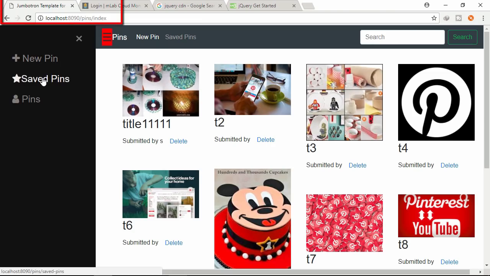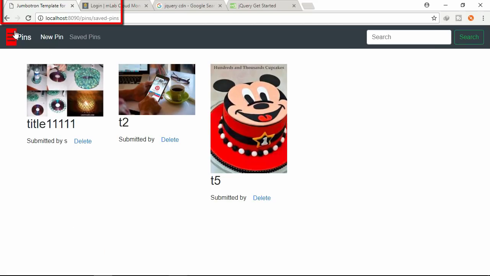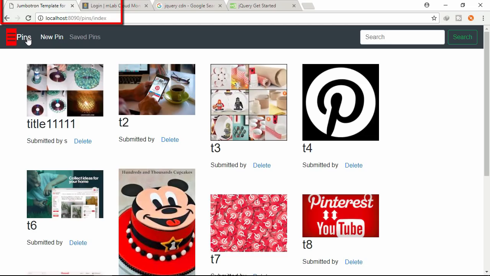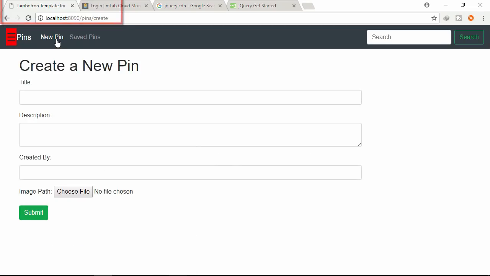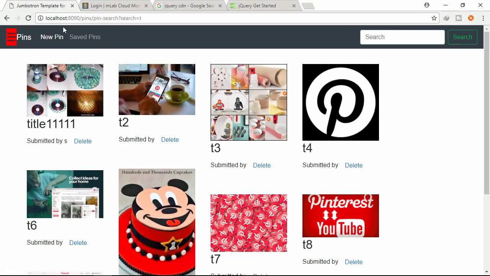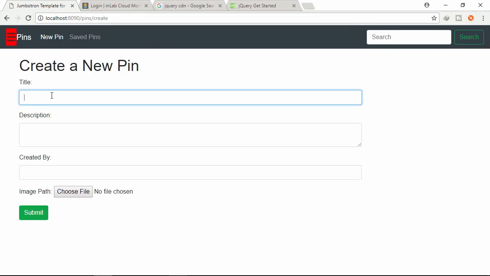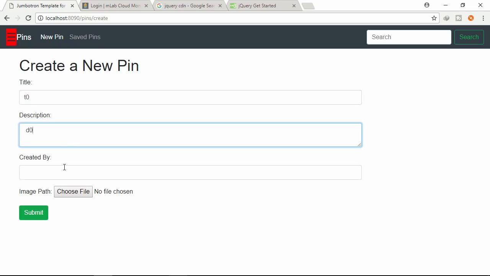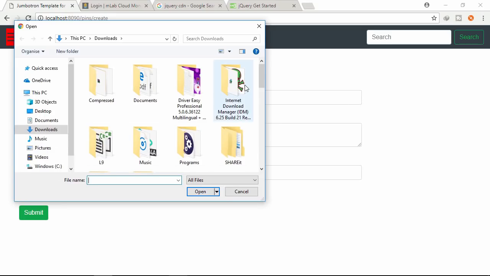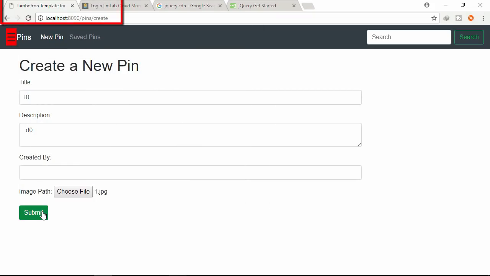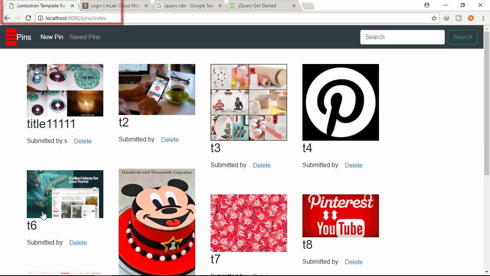If I click any link of this application, you can see that the whole browser is refreshing. If I click new pin, the whole browser is refreshing, and if I search anything, the browser is still refreshing. Let's click new pin and try to submit this form. Let's give title, description, and select an image. If I submit this form, the whole browser is refreshing. You can see that.